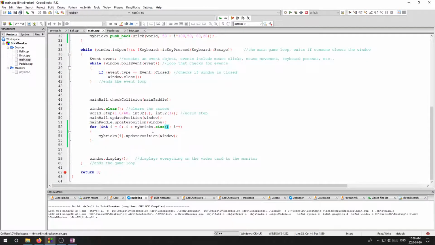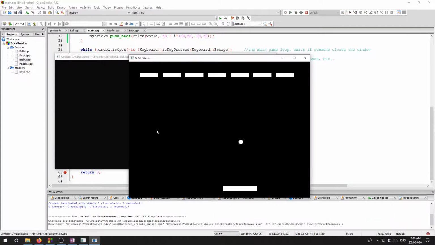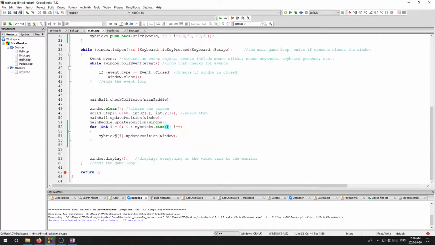Okay, so let's see if it draws 7 bricks. Let's see if it bounces off all of them. Yep. I wonder if I can get it up above there and bouncing around. No. Let's see. No. Okay. Cool. Okay, how am I going to get that brick to delete if the ball hits it?